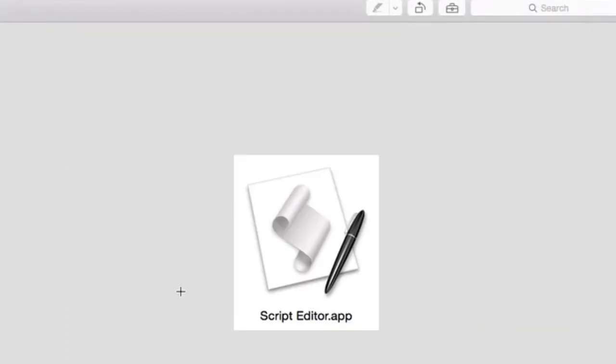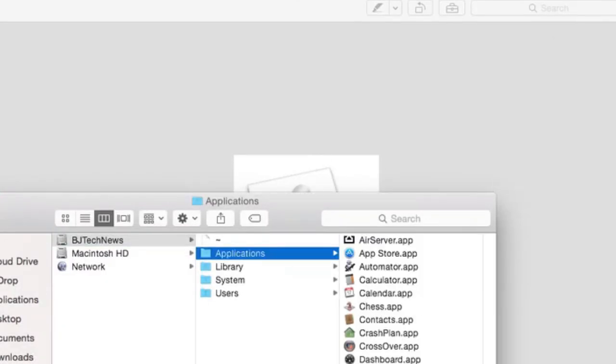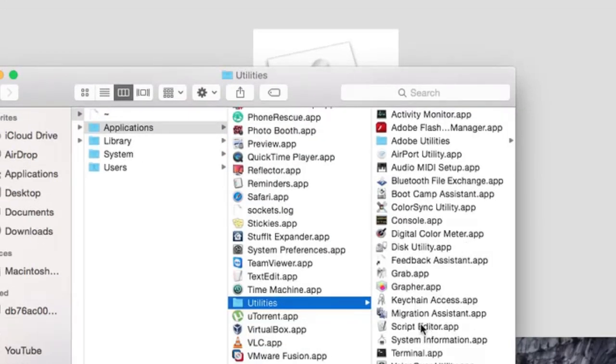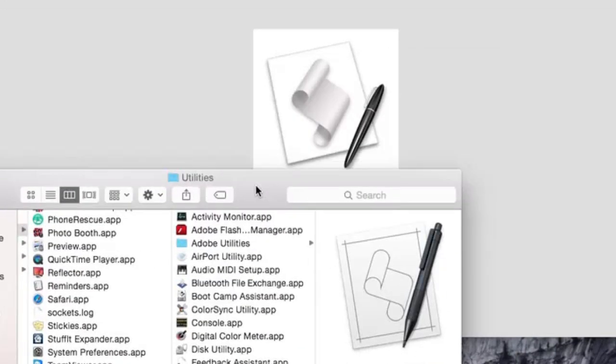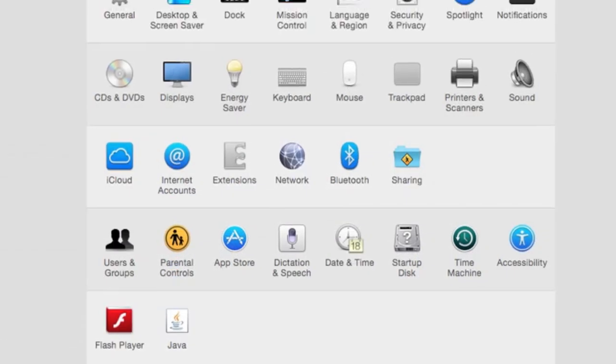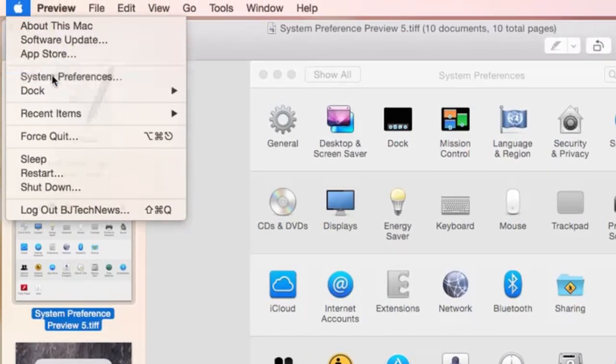And next thing that I noticed within Preview 6 is that the Script Editor was redesigned. So let's take a look at how the Script Editor looks. I kind of like the way that they modified the Script Editor. So let's go inside our Utilities folder and click on that, and as you can see, it's been redesigned a lot.